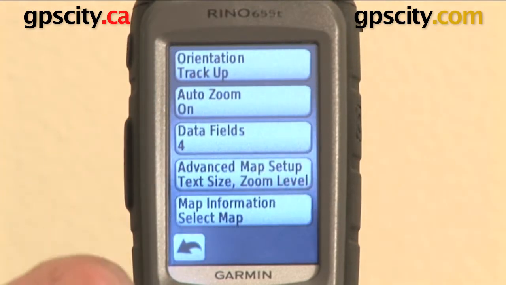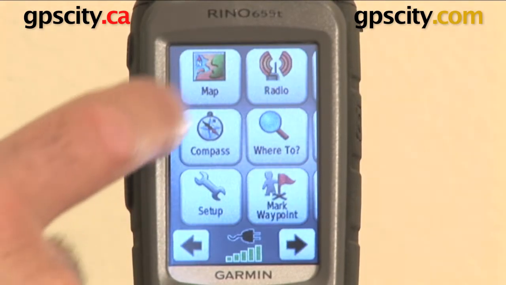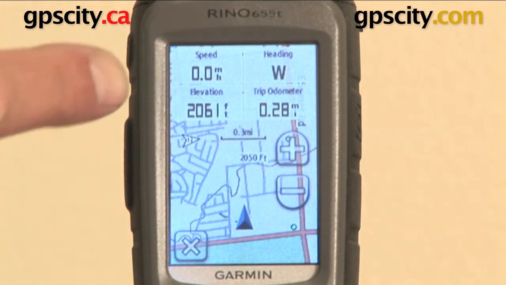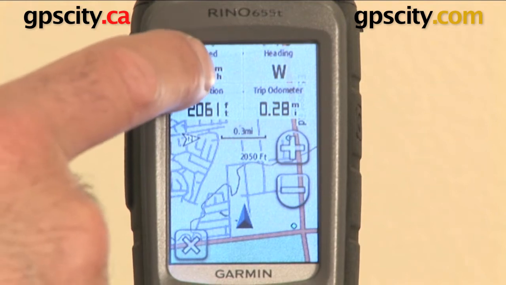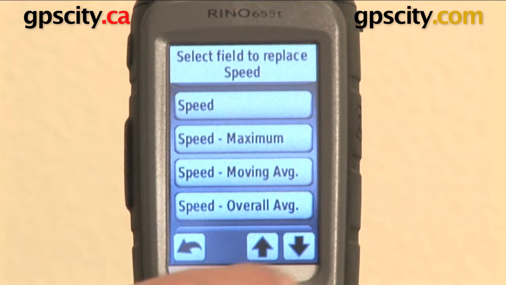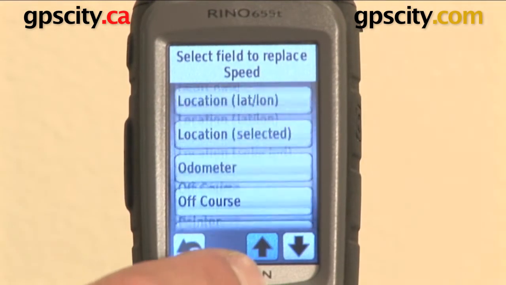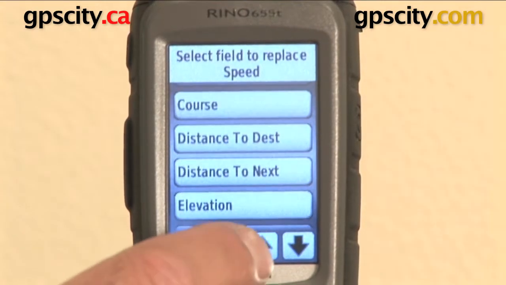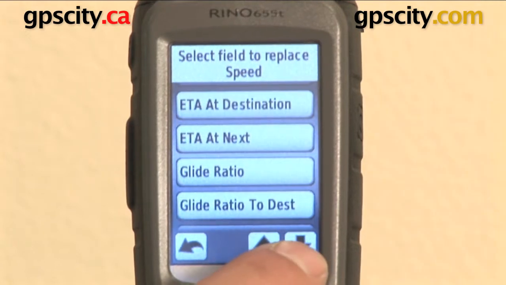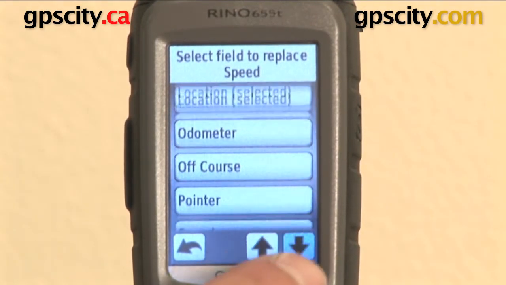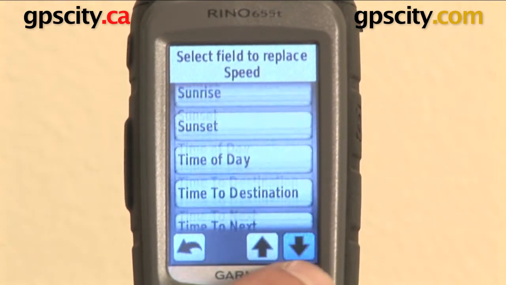Let's put 4. Let's go back to the map. There we go. You can see the 4 data fields I have at the top of the map now. I can actually change these and select one and flick through all these data fields and change whatever I want to show on the map. So if I'm using a topographic map, I can pick any one of these and see that information straight away in one of those data fields.